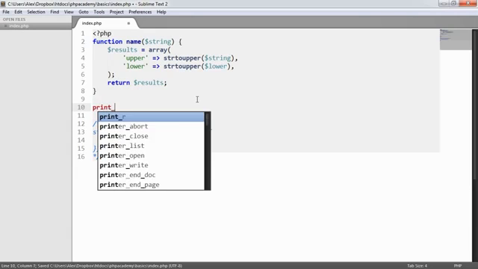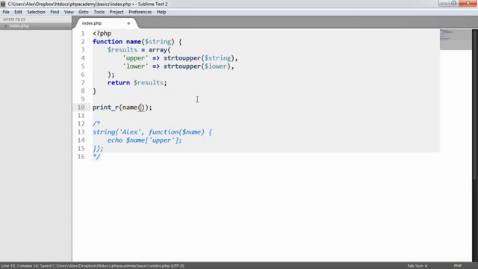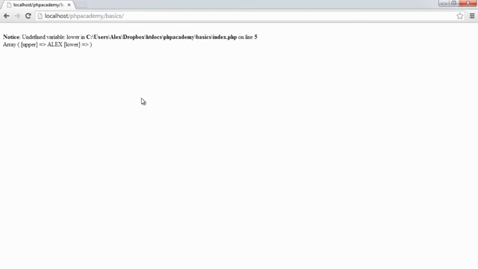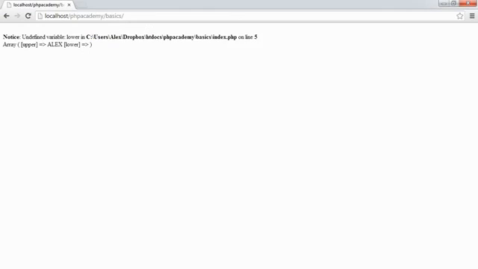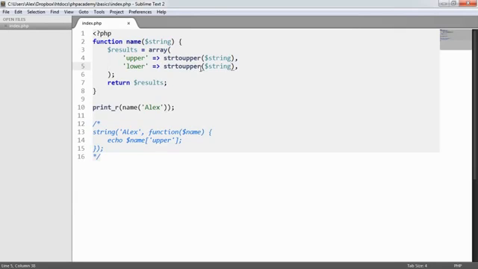So let's go ahead and do a print_r on this name function, and we want to pass in something like Alex with a capital A and a lowercase lex. Let's have a look at where that's gone wrong. Upper, lower. Sorry, string. Okay, so we now get an array with the uppercase version and the lowercase version. Sorry, I changed the wrong part of the code there. So we get an uppercase and lowercase version of this string that we pass in.